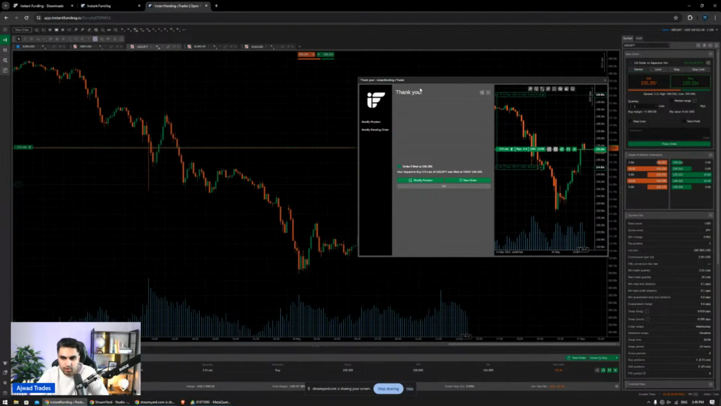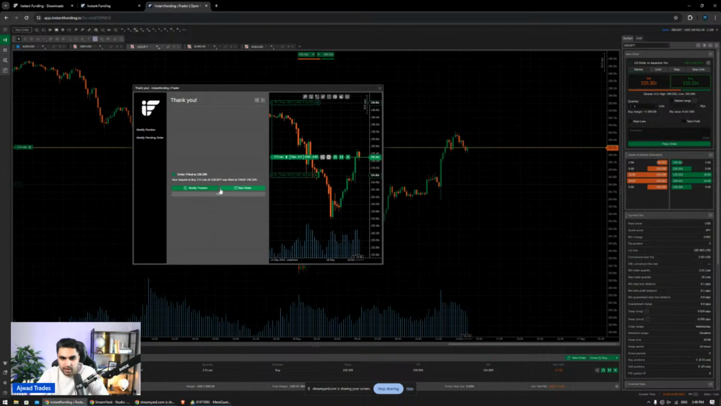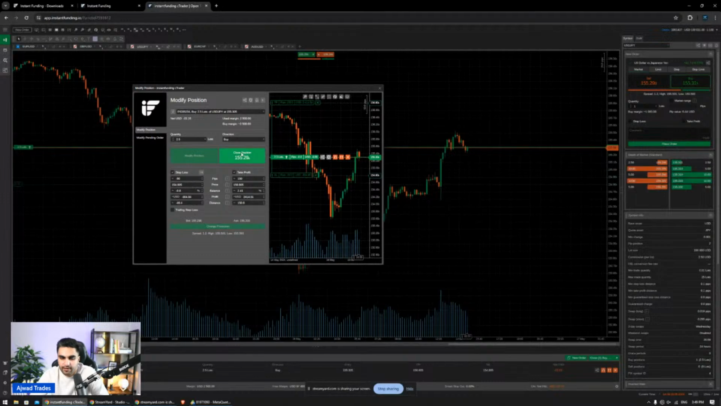I can see my stop loss as well. Now, either I will click on OK and this window will be closed, or I will click on modify position and we will have the option to close the position, or if you want to change stop loss or take profit, then the modify position option will be enabled. For now, I just wanted to show you. That's why I brought this modify position window.